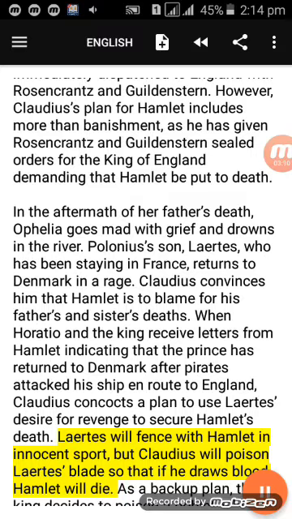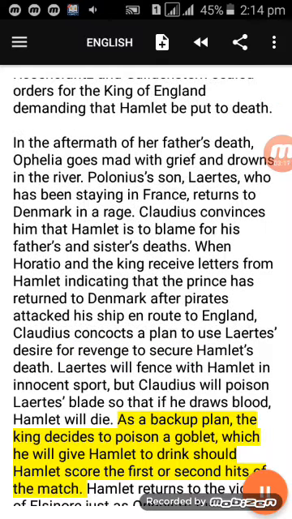Laertes will fence with Hamlet in innocent sport, but Claudius will poison Laertes' blade so that if he draws blood, Hamlet will die. As a backup plan, the king decides to poison a goblet, which he will give Hamlet to drink should Hamlet score the first or second hits of the match.